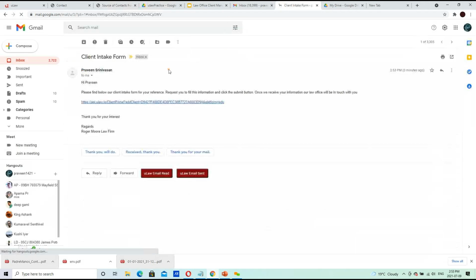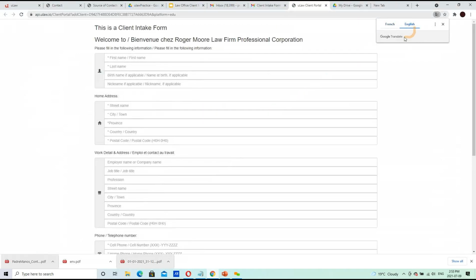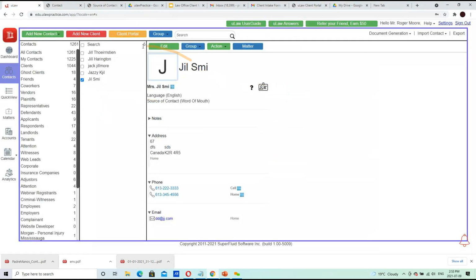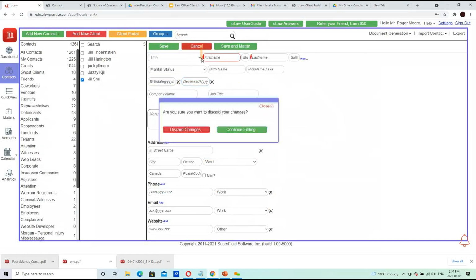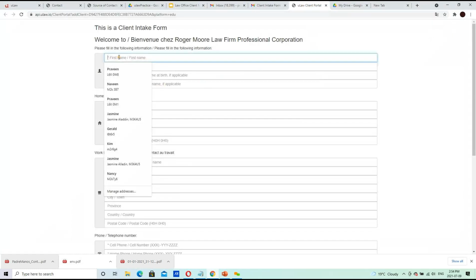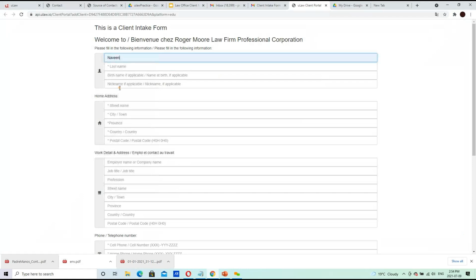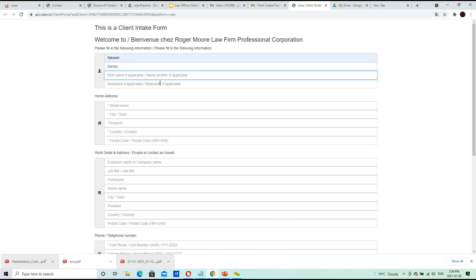And let's say this is the client. They get this form. It's a secured client intake form. So this is in French, I'll move this to English. It's similar to the client intake form that we had here. That's all the information that you're asking for. It's pretty much the same set of information that we're asking in this portal. So let's say this is Naveen, last name Barber.